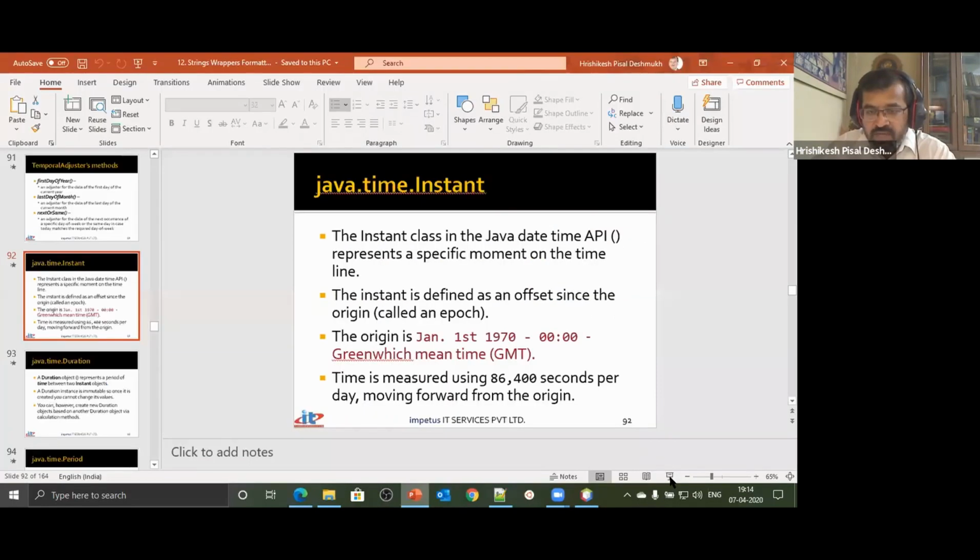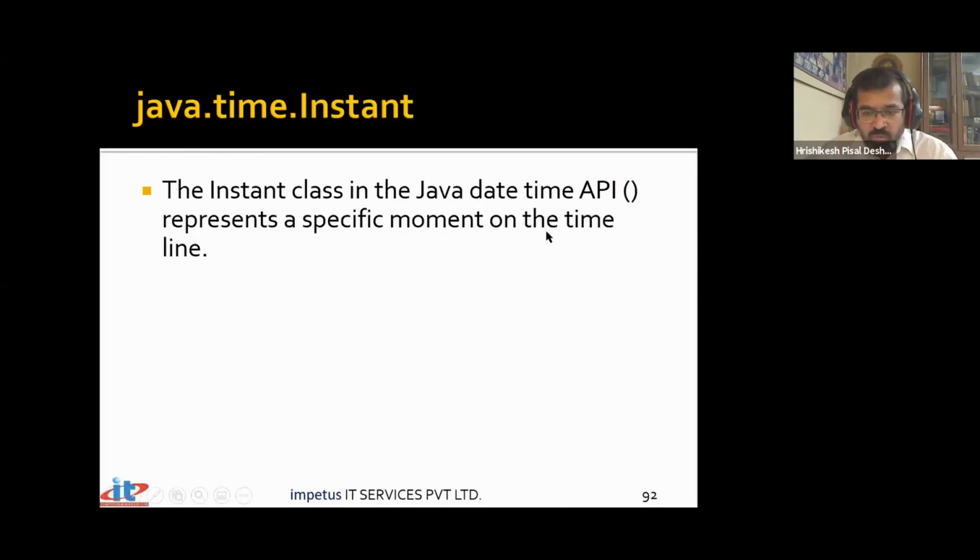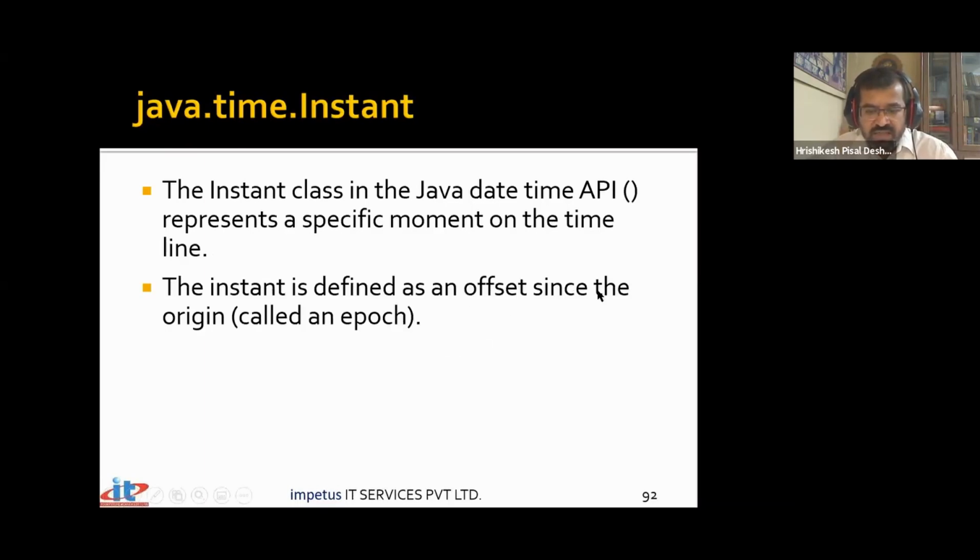Before that, let me take up another class called Instant. Now Instant, as the name says, represents a specific moment of time on the timeline. Current instant, you can say, the 'right now' kind of thing. Instant is defined as an offset since the origin, that is the epoch, and I hope you remember the epoch. That is, how much time has passed since midnight of 1st January 1970 till now.